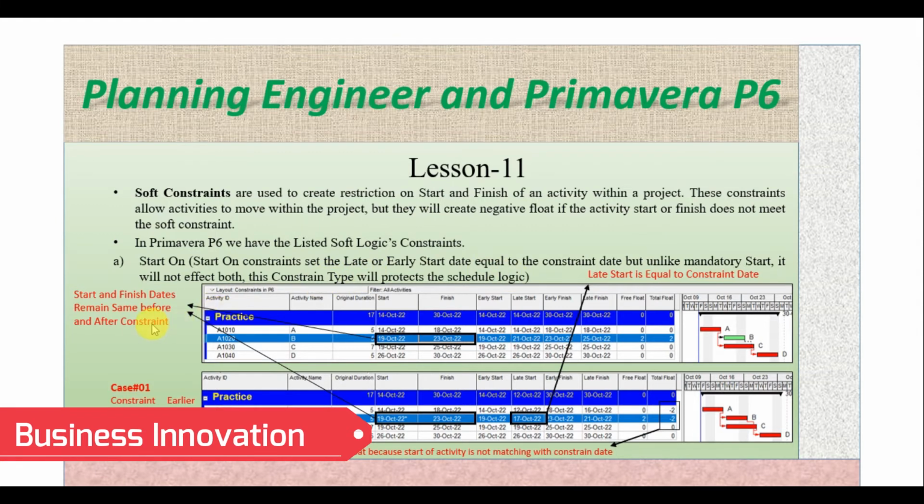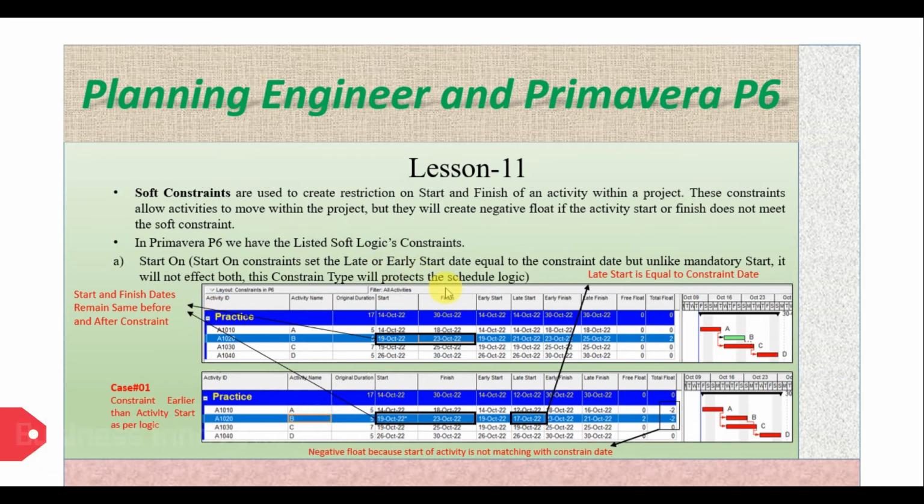So here we have one case study. We have two images here. In the first image we have a small schedule consisting of 4 activities, and this schedule is without constraints. And in the second image we have a constraint on activity B. So let us discuss this.